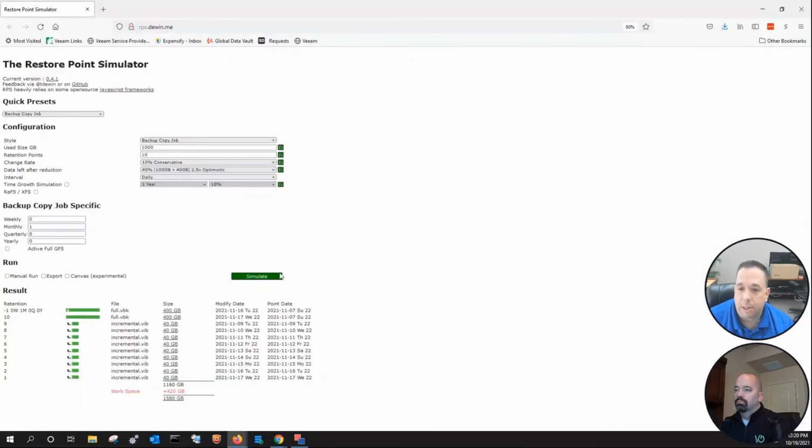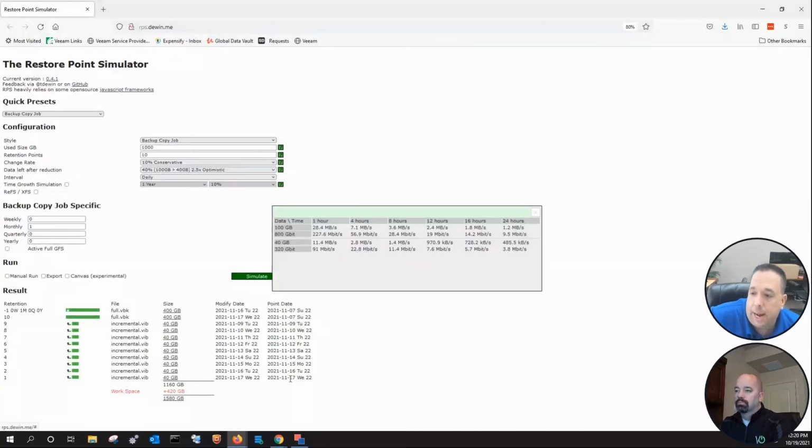And then you would go ahead and simulate, and then it would give you your retention for your local copy job. So this is just your local copy. You would have a full VBK at 400 gigs, and then you would have a full VBK for your monthly for the retention here. And then this is actually going to be your retention file, which is your one monthly. And then you would have a full VBK, and this is going to be your chain. So you would have one VBK, 9 VIBs. And then the same with the main backup job, it would actually give you the speeds and also how long it takes to transfer the different amounts of data.